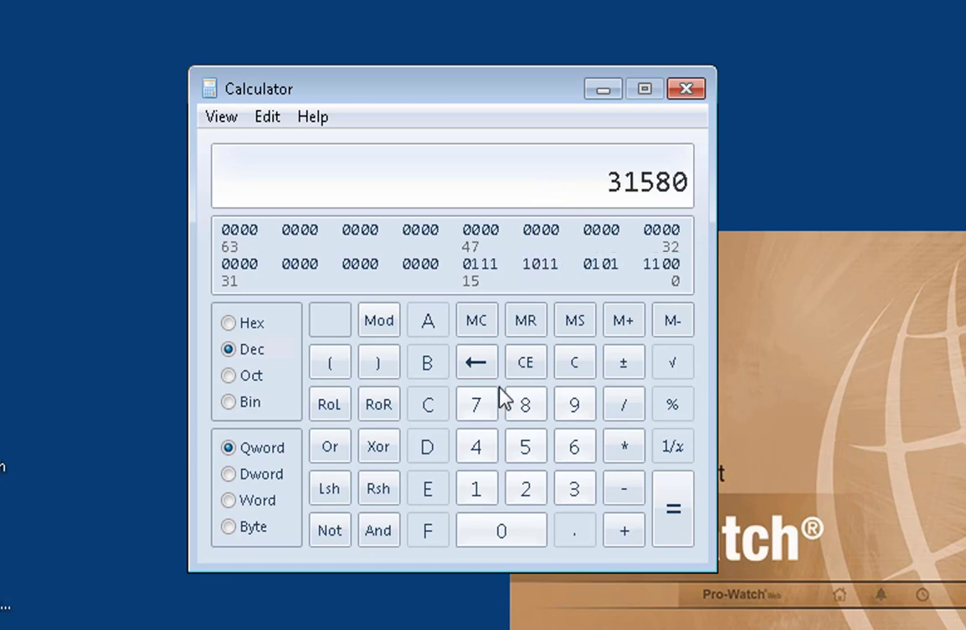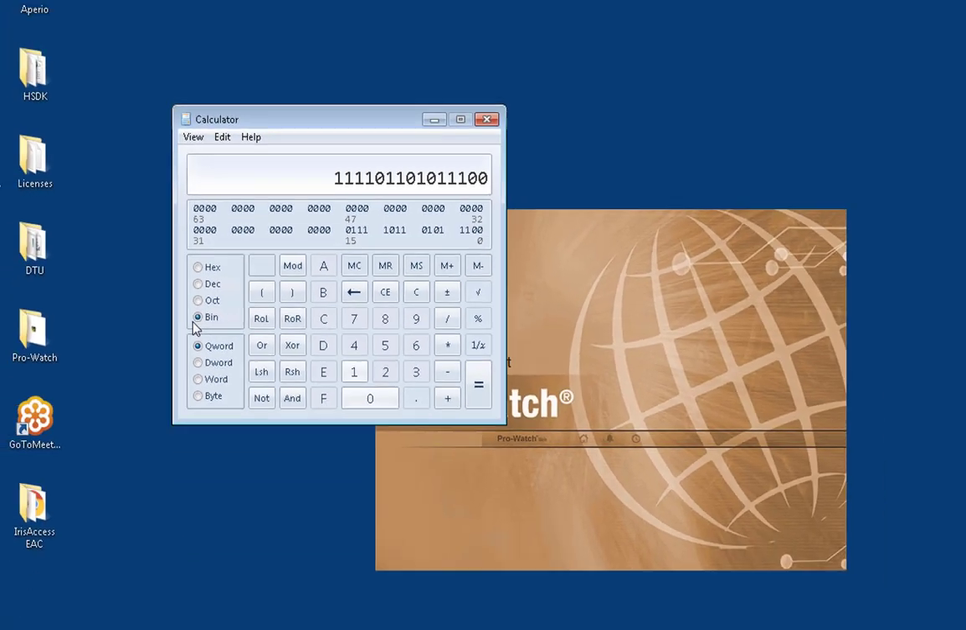Now click on the BIN for binary button. This will convert your card number from decimal to binary. At this time, write down the binary code received from the card. This information will be needed when deciphering a card to create a card format.